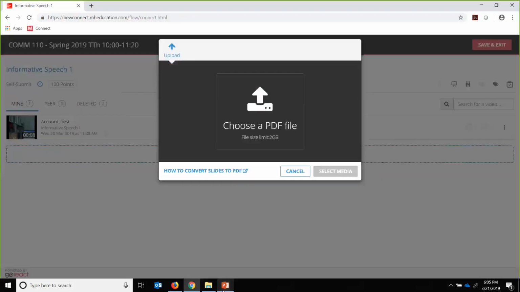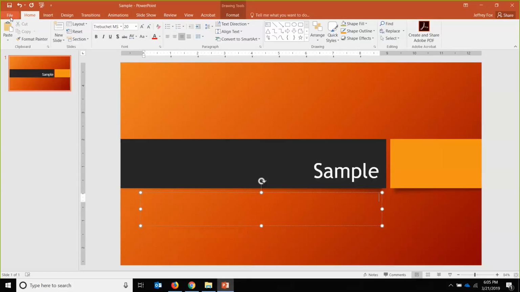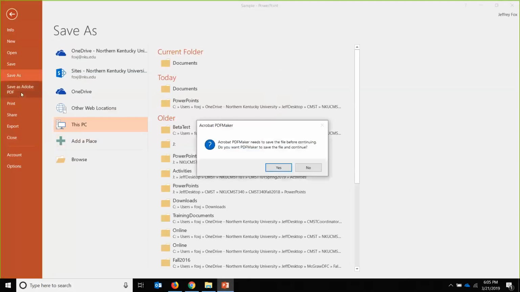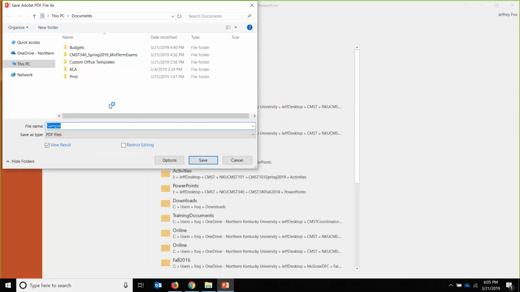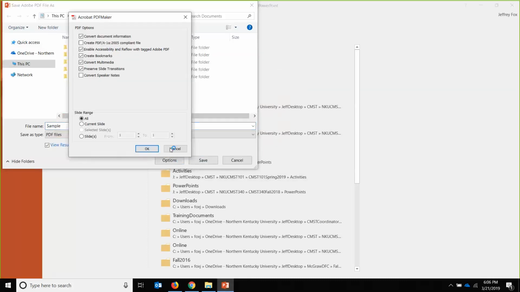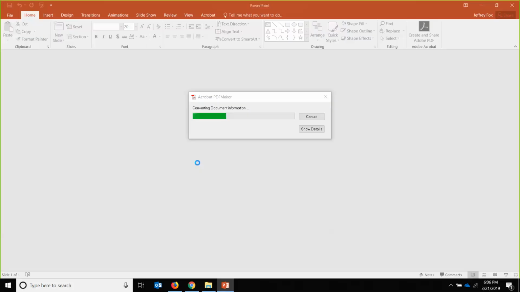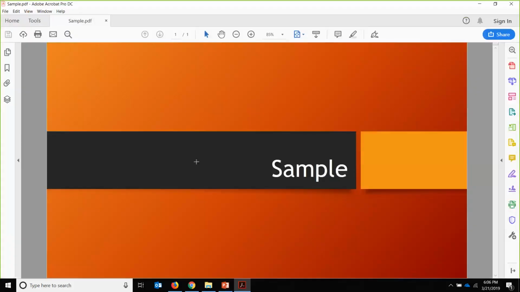But if you simply go into any PowerPoint that you have and go up to File and Save As, you can save it as a PDF pretty easily, and then save it to your desktop. So the process of converting from a PowerPoint to a PDF is actually pretty simple. So there it is.